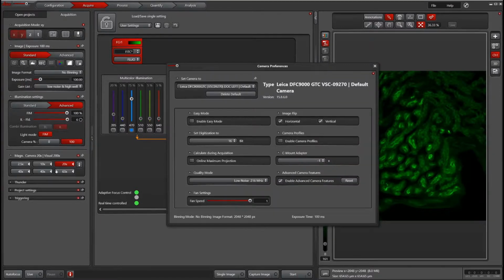The top of the Camera Preferences menu allows you to choose between the different cameras that you have, if you have more than one. On this microscope, we have a DFC 9000 and the DMC 6200. So we're going to start with the DFC 9000, which is our fluorescence or monochrome camera.